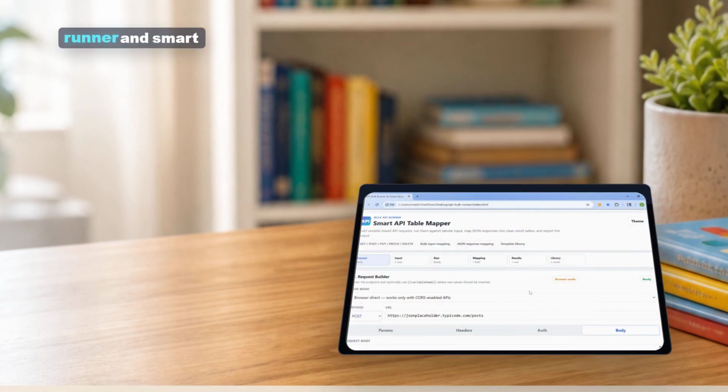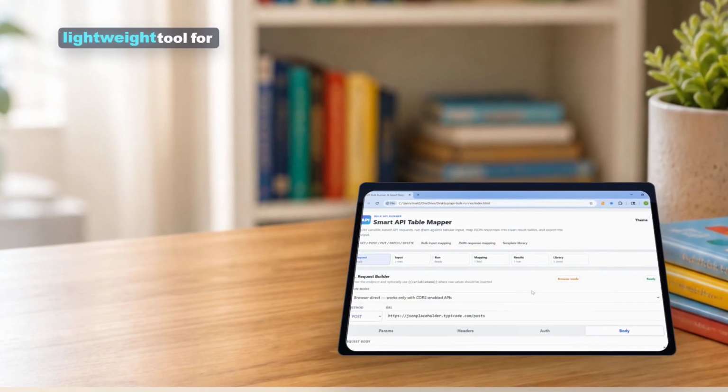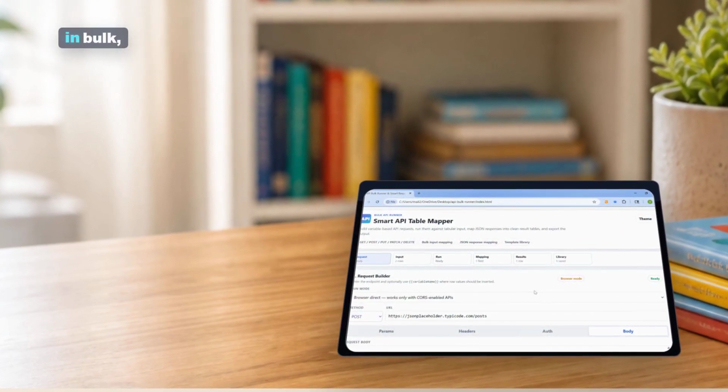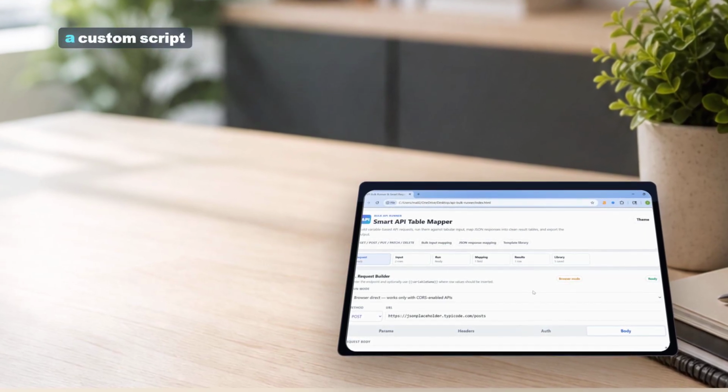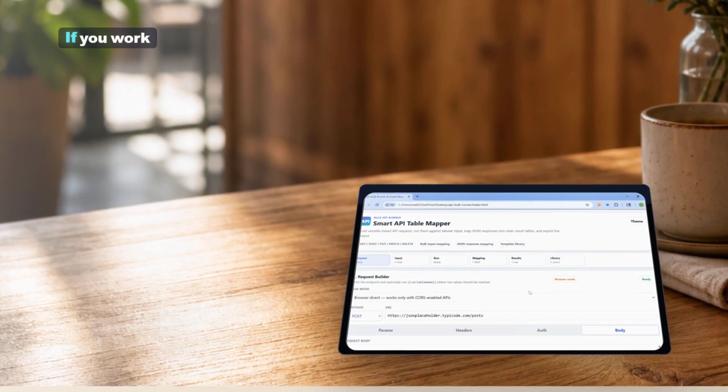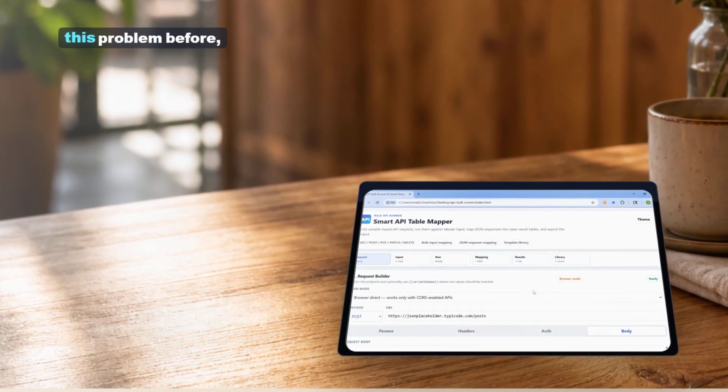Meet API Bulk Runner and Smart Response Mapper, a lightweight tool for running API requests in bulk, mapping JSON responses, and exporting clean results without building a custom script every time. If you work with APIs, you have probably had this problem before.